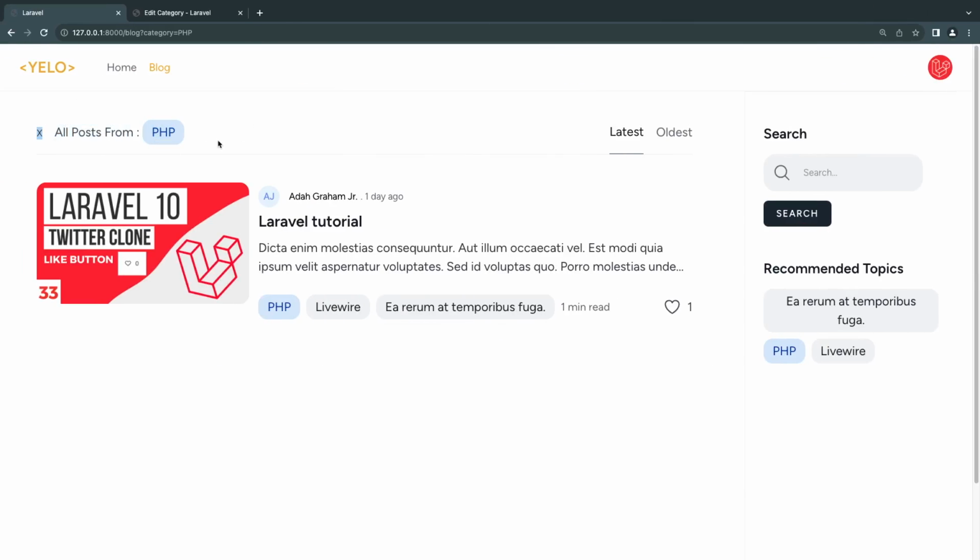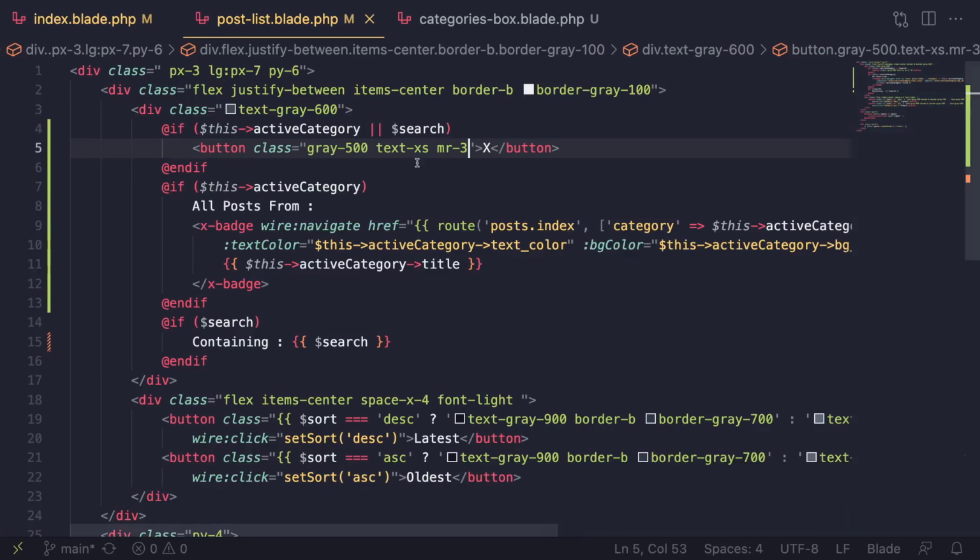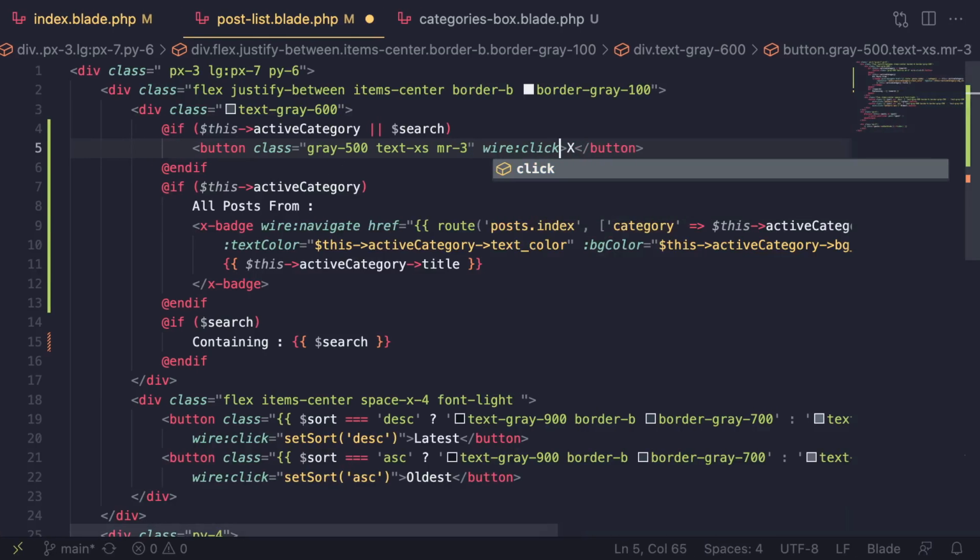We'll fix this sliding on the next episode. I don't want to spend too much time on it. But basically what I want, guys, is when I click on this button, I want it to go ahead and get rid of our search as well as our category filter, if we have it. So we can see a wire:click, and we're going to say clearFilters.